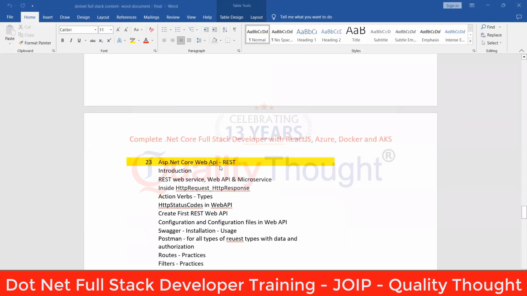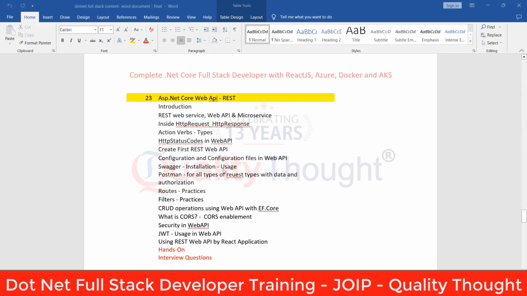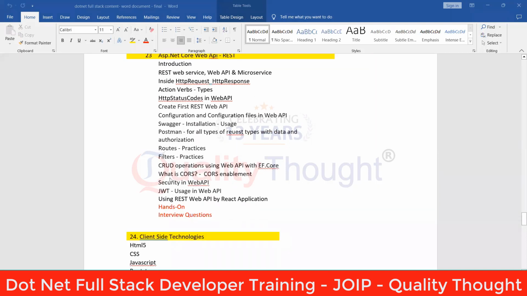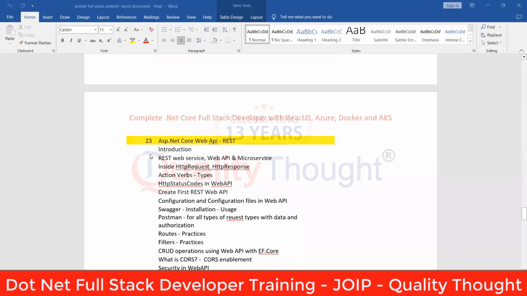Next, Web API. ASP.NET Core Web API. Remember that, this is the core version. Already you learned ASP.NET Web API. Here it is ASP.NET Core Web API. And there are so many techniques here: CORS problems, JWT, JSON Web Token, implementing the REST principles perfectly and accurately. So this is another major role.